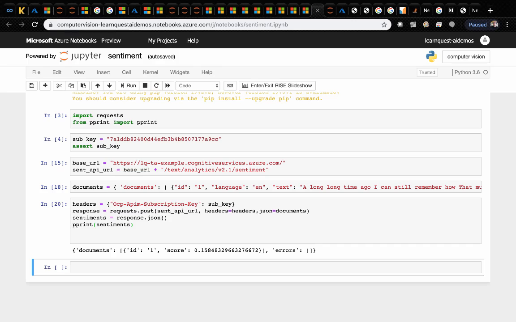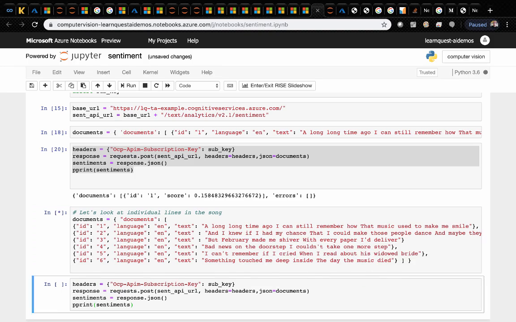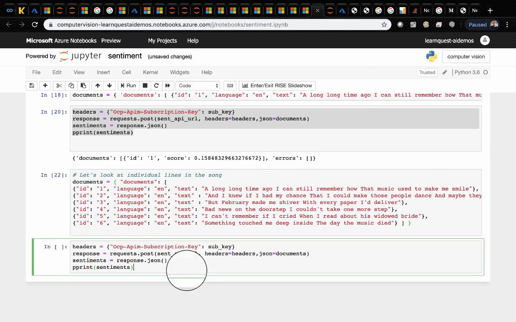And you can see that the first verse of Don McLean's American Pie comes back with a sentiment score of 0.15. So it's not a very happy song. So let's break each line down individually. So you can see that I've changed my particular reference. It looks like I got an error right there, and I needed that extra comma. So notice that I've changed my IDs in every single line. The first line of American Pie by Don McLean is now being passed separately. Let's go ahead and run this. I forgot my comma here. And let's go ahead and run this.